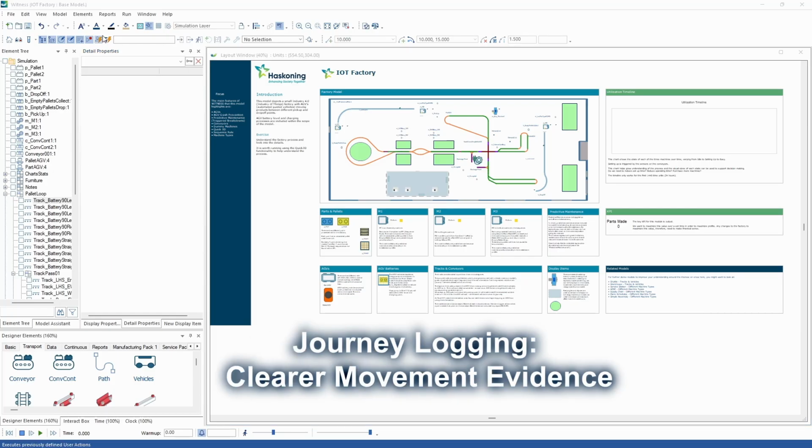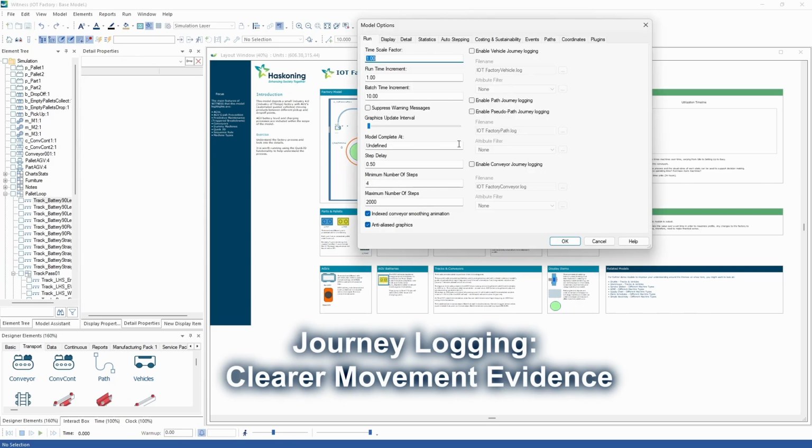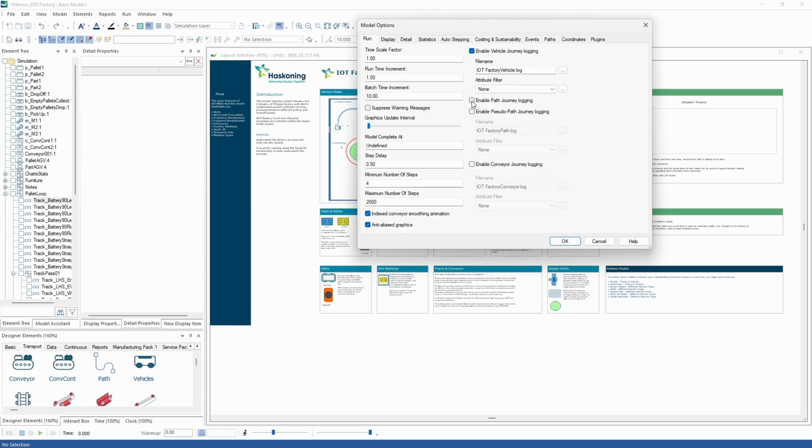Second, journey logging has been expanded. You can track how parts move through conveyors, including events that capture movement detail, building on existing logging for paths, tracks and vehicles, and you can control all of your journey logging directly via actions using functions to enable logging and set the output log file location.